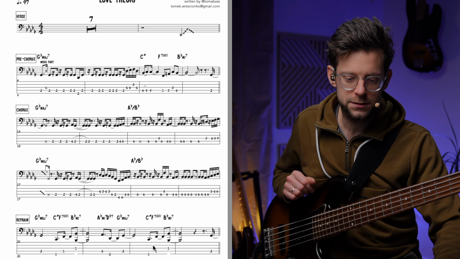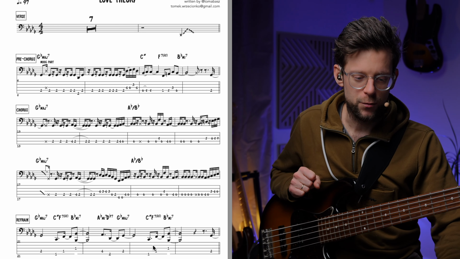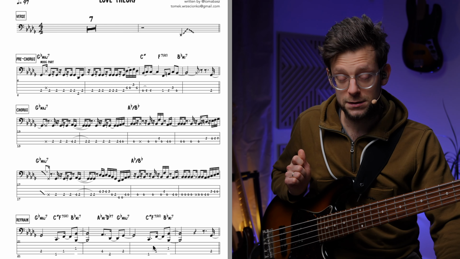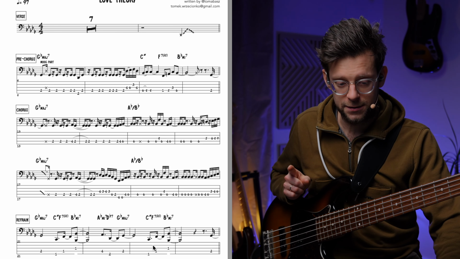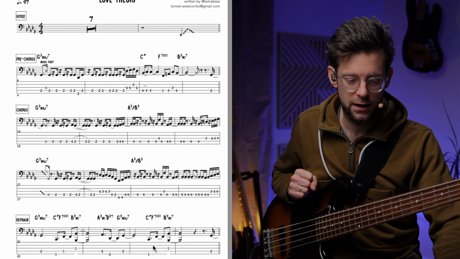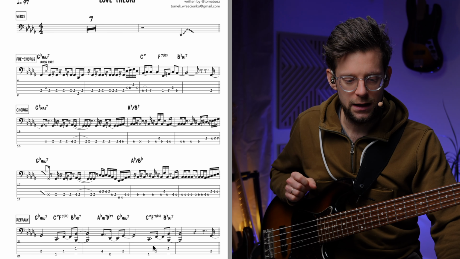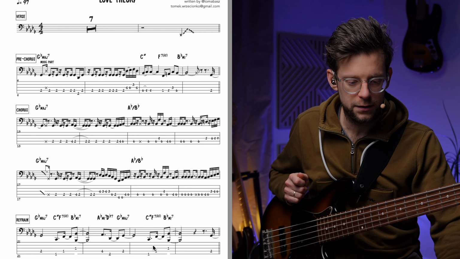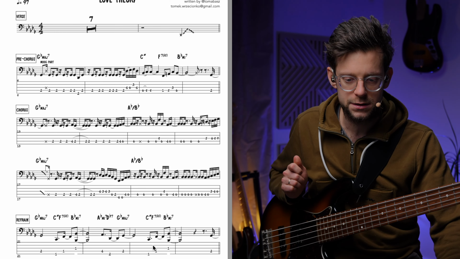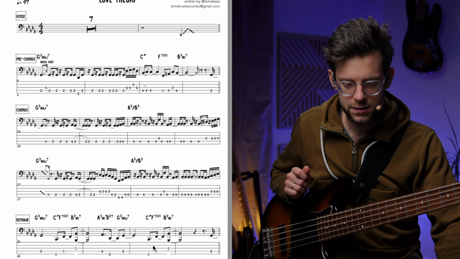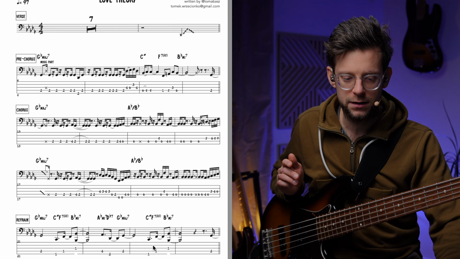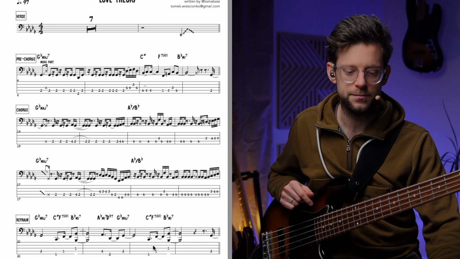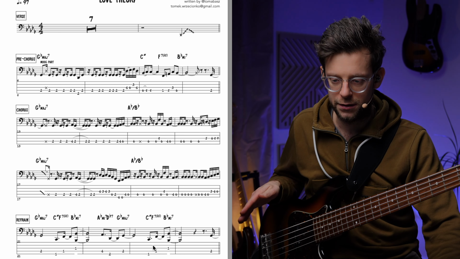Okay, let's go to the chorus. In the chorus there is also a really sophisticated bassline from a rhythmic perspective, a little bit different than in the pre-chorus, and we will play almost the same notes in every chorus. There will be small changes, but the main accent, the main idea, will repeat.